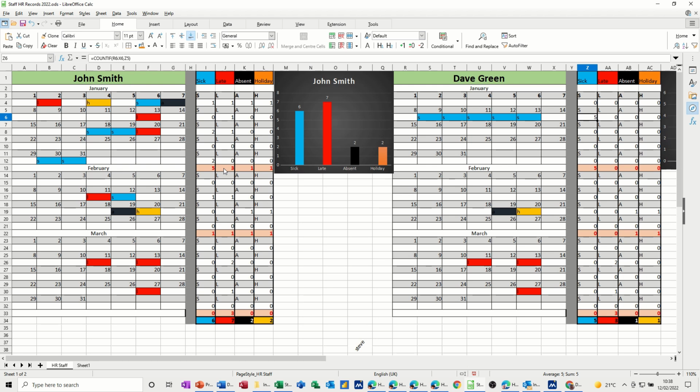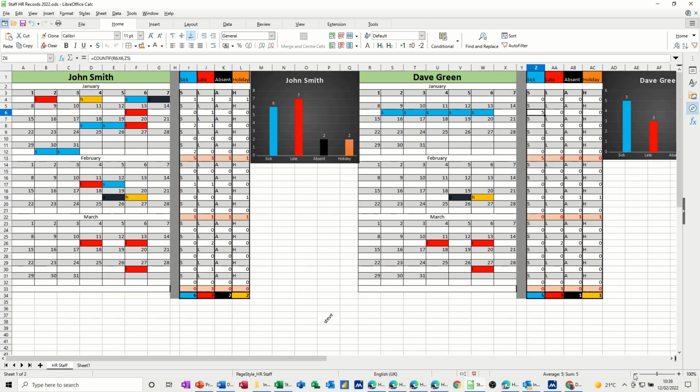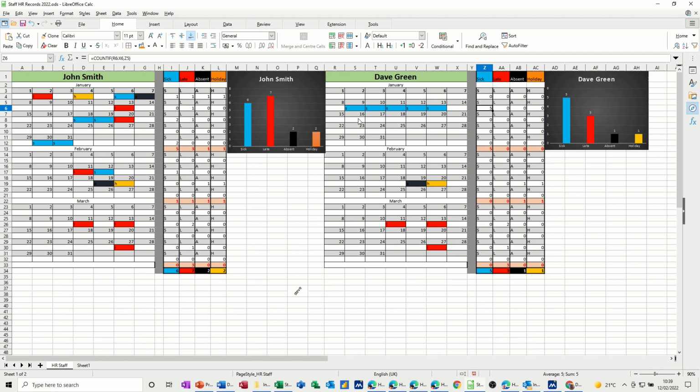In this module, I want to show you how you can create a tracker, an HR tracker, using conditional formatting and the COUNTIF function. So on the screen, I've got two people, John Smith and Dave Green. And if I just come down a little bit so you can see both of them, you can see that the information is colouring up dependent on whether they are sick, late, absent or on holiday, and the graph colours represent each of the colours at the top.